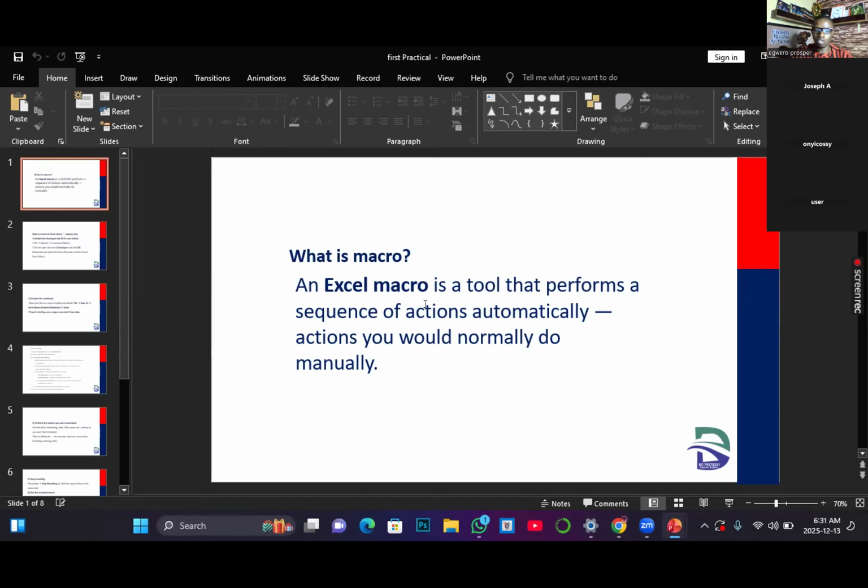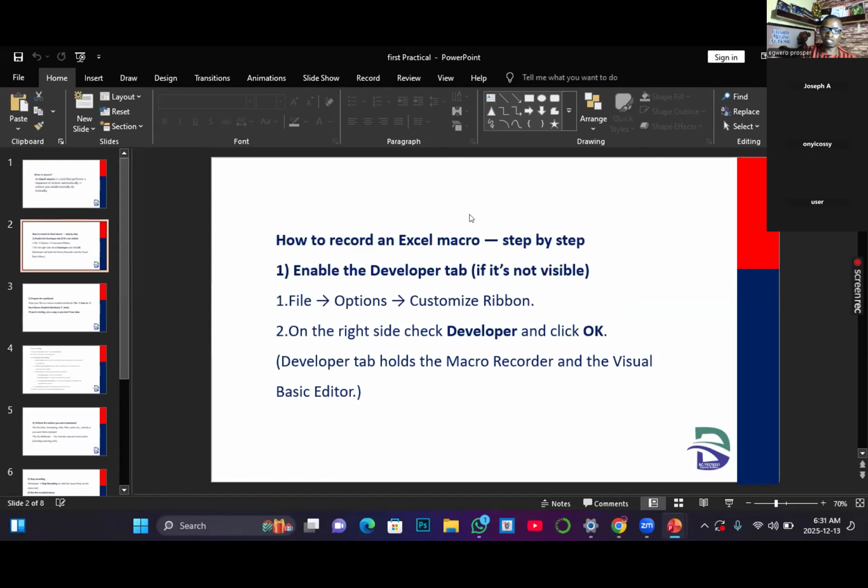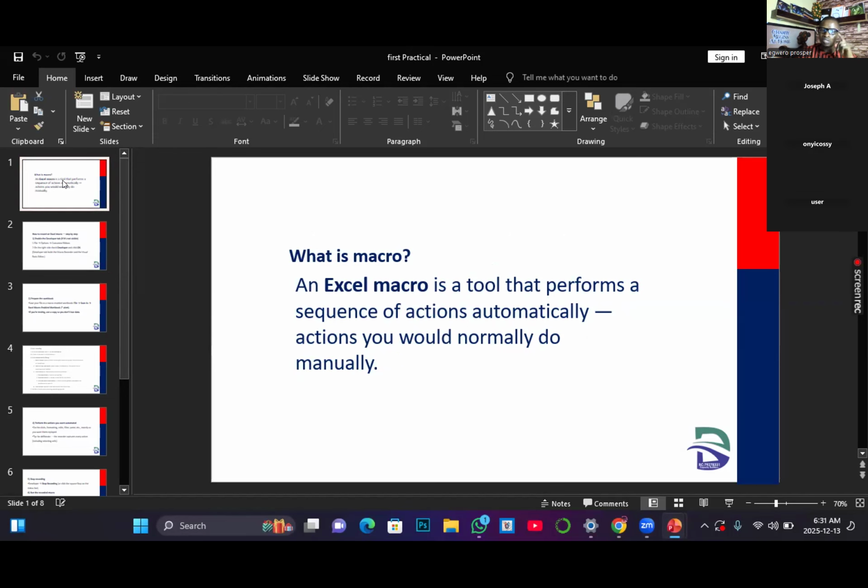All right. Okay, so let's go back to the class. So now we understand what a VBA macro is. Now that we understand what a macro is, what we are going to look at in this session is how to record a macro. Now remember, let me take us back. We said a macro is a tool that performs a sequence of actions automatically.